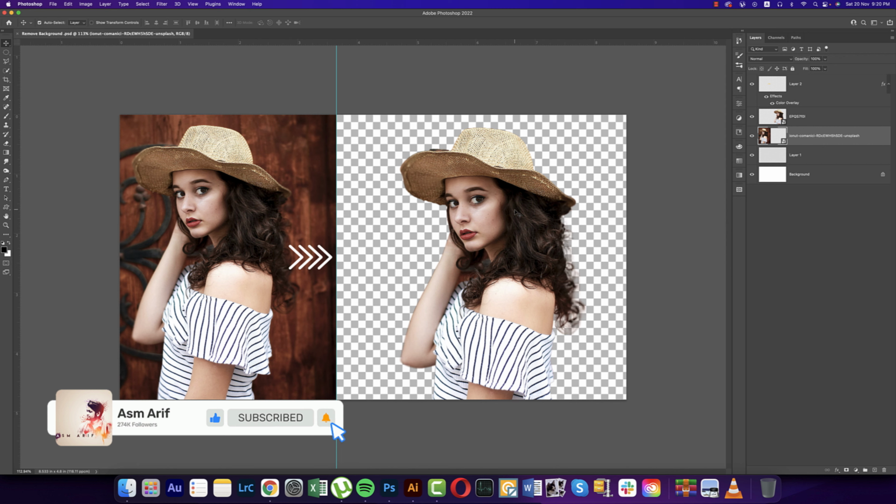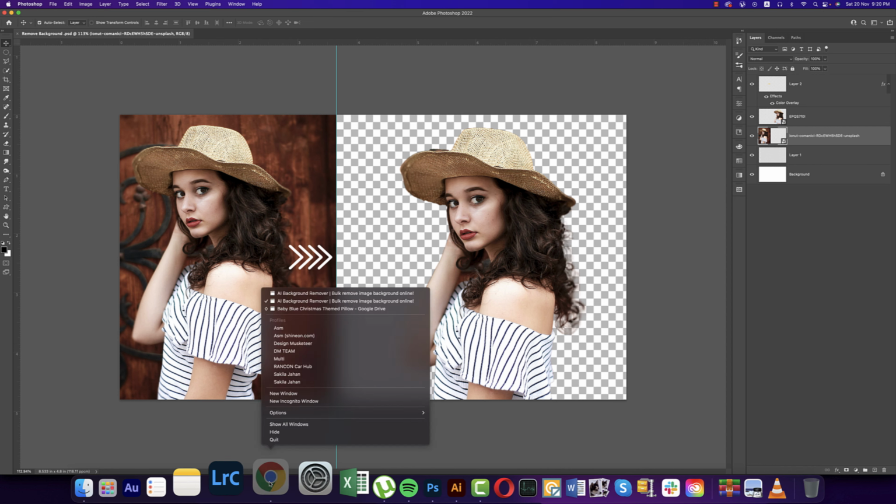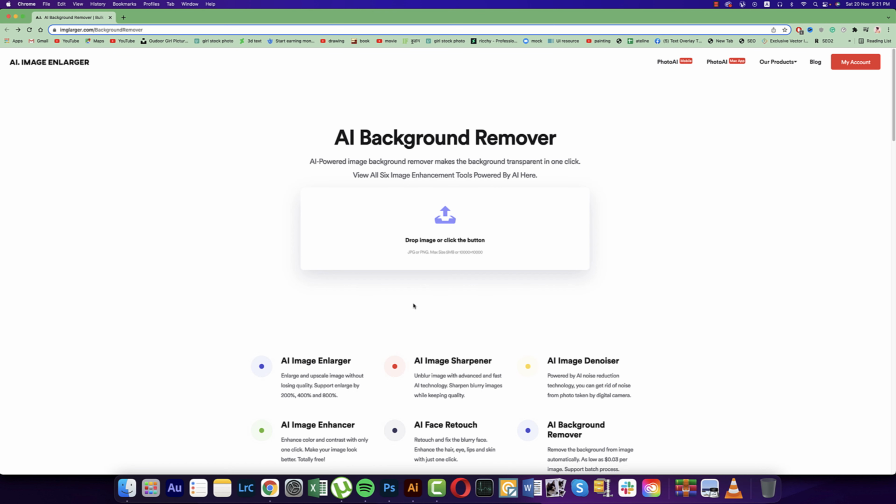I'll show you this one in detail, and this is a really life-saving hack. Okay, I'm going over here to this portion, that means any kind of browser, and here the site is ai.imageremove. I'll provide you that download link in my video description. Don't forget to log in by using your email ID and other stuff.